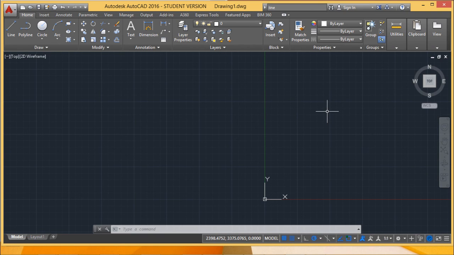I think now your conception is getting clear on how to handle the status bar in our AutoCAD layout.